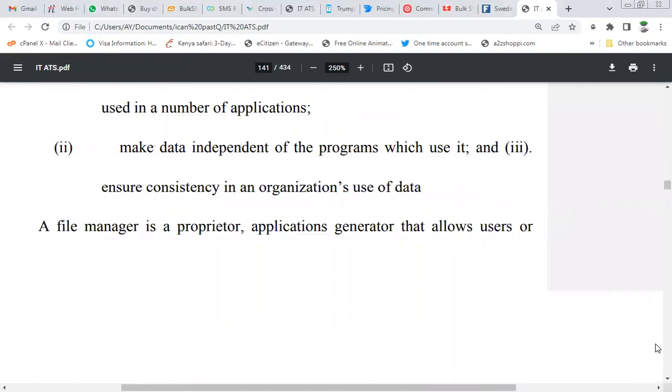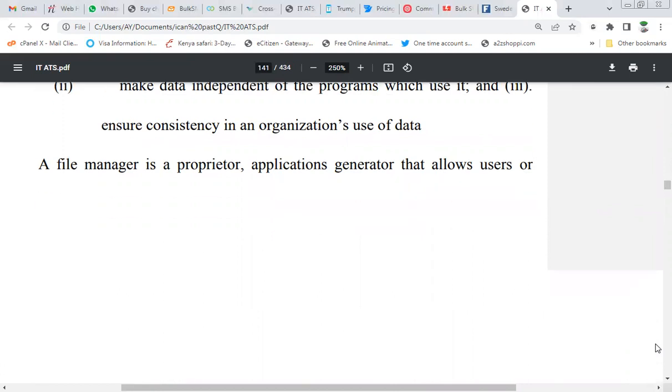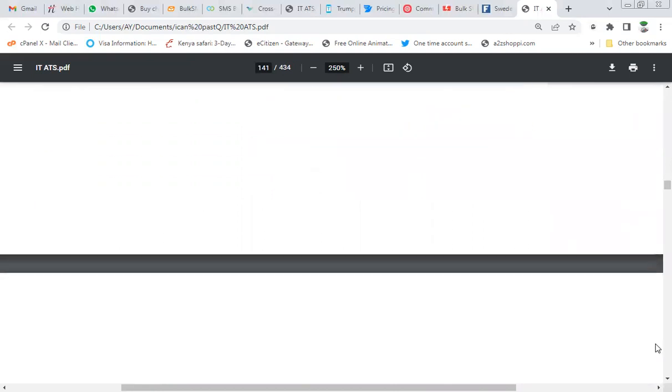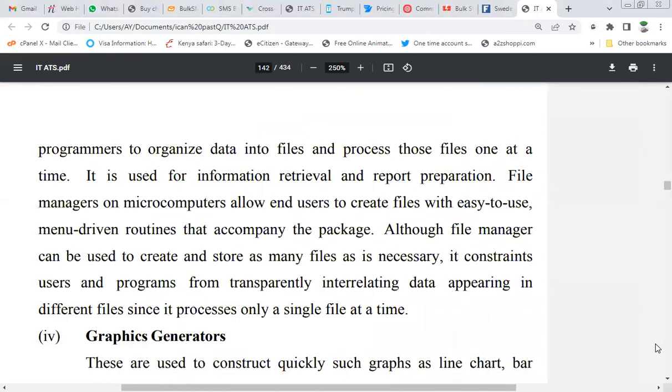The file manager is a proprietary application generator that allows users or programmers to organize data into files and process those files one at a time. It is used for information retrieval and report preparation. File managers on microcomputers allow end users to create files with easy to use menu-driven routines that accompany the package.